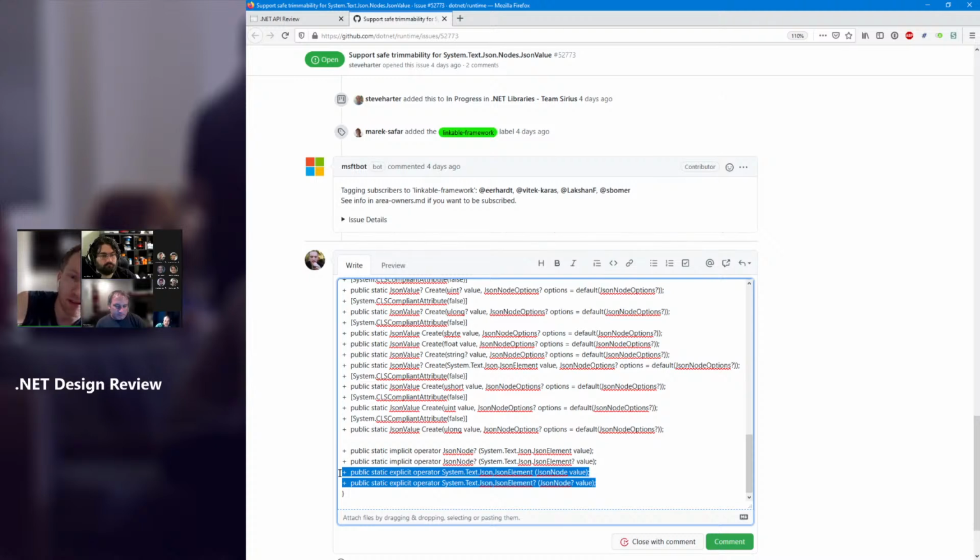It just seems odd to me that if JSON node and JSON element are effectively the same concept, one is explicit and one is implicit. If anything, I would have expected the allocation one to be explicit and the non-allocation one to be implicit, but it's the other way around. So we probably should make them both implicit then. I don't know why you would make one side write the cast.